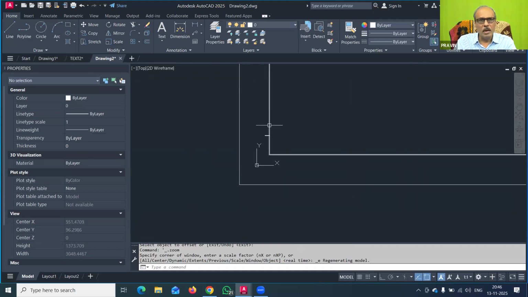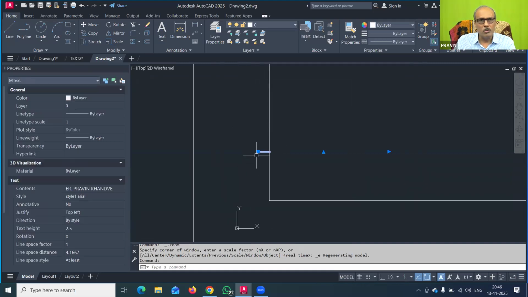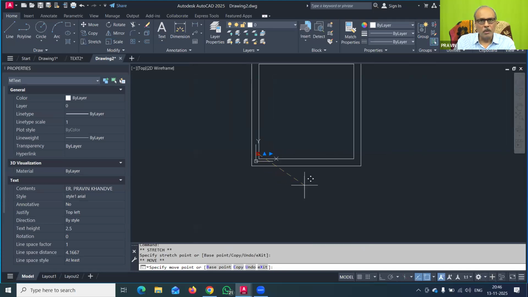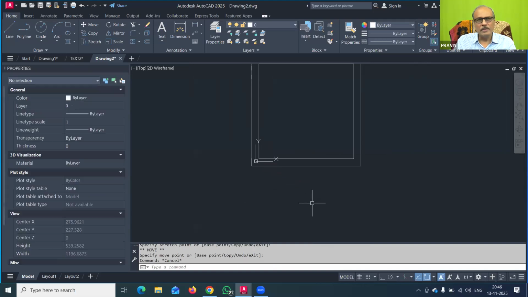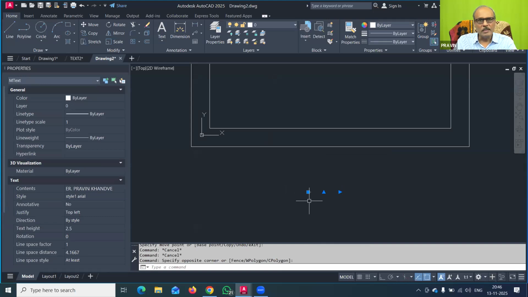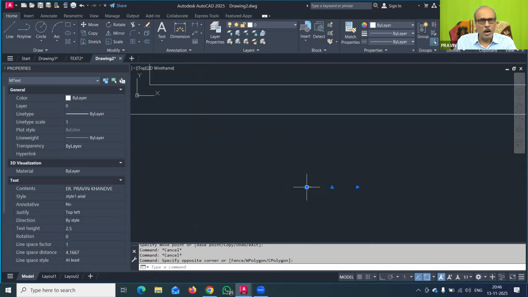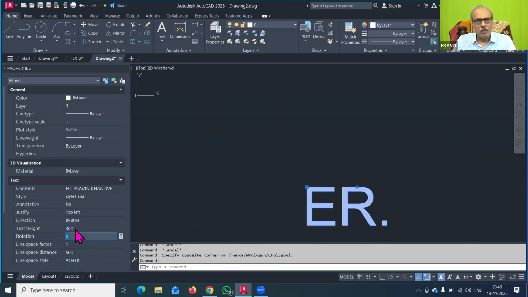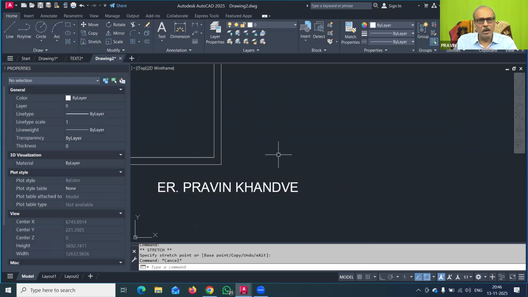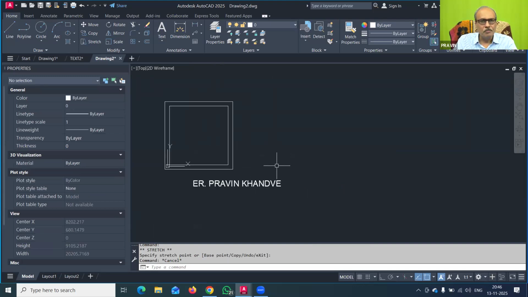Now you can see that my text is very small. I will take this and send it to the bottom of here. Now I have to adjust the text style. We have already seen that we have to use the text height as 300. I will select that, go to the text height, and type 300 here. Now you can see that with this drawing, my name appears properly with the size of the drawing. That thing you have to carry out. So this we have seen.